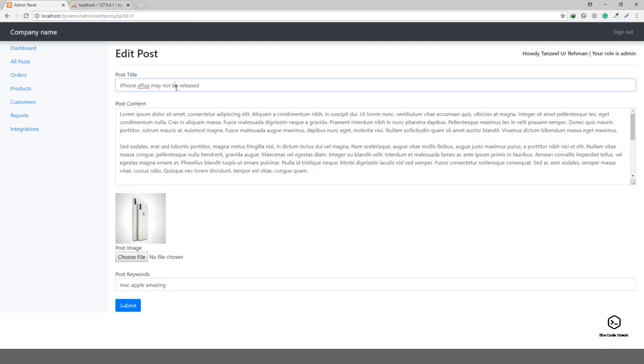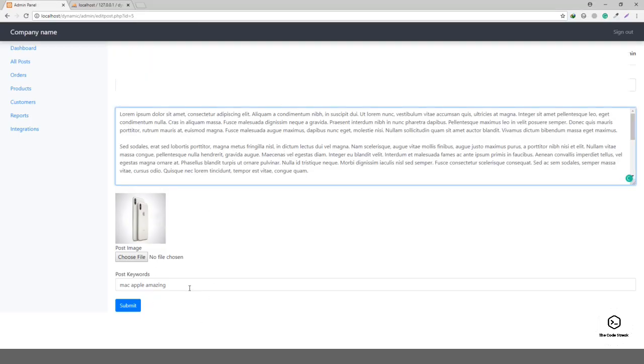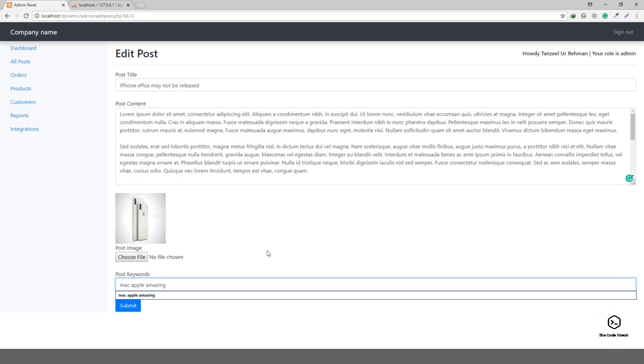Now you can see this should not be empty, this should not be empty, and these keywords can be empty if it wants. So we have two requirements. Post title should not be empty. Post content should not be empty. And then we have two conditions: if the post image is updated, we will update the image. If the image is not updated, we will not update the image. So we basically have two conditions inside our submit condition.